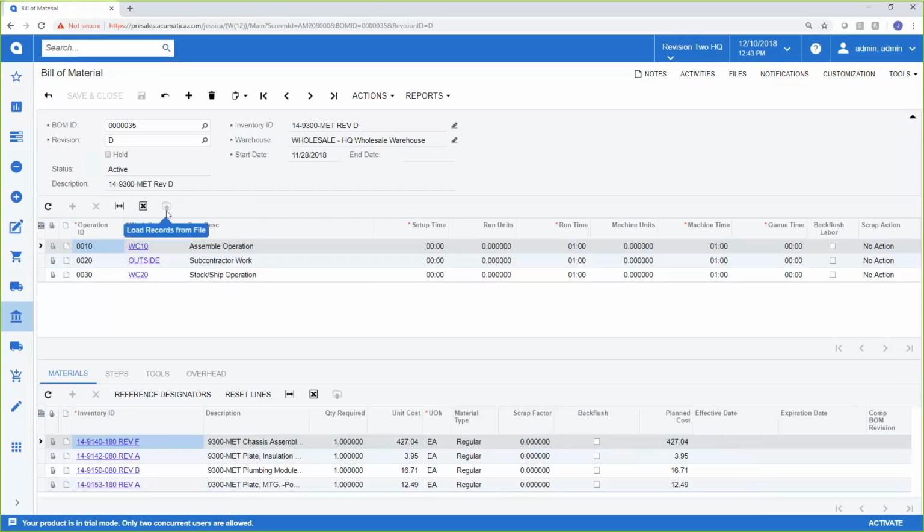We could also even do an import of an existing bill of materials. If you did not want to go in and add these items line by line, we do support CSV imports. So you could always bring that from an outside system, load it right into Acumatica, and start to work with that data.